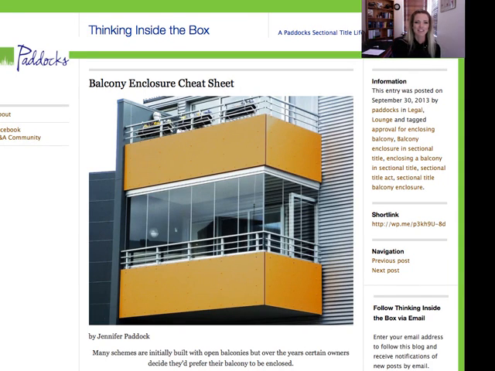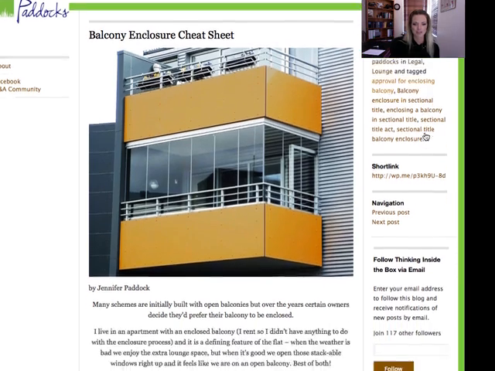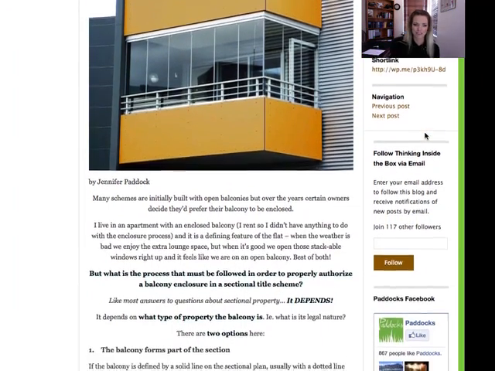Today I'm going to be taking you through a blog post that I did recently on paddocksblog.com, my blog Thinking Inside the Box. I did a recent post on balcony enclosures and I called it Balcony Enclosure Cheat Sheet. So I'm going to be taking you through what authorization is required to enclose balconies in sectional title schemes, and there's basically two options. Well, let me first take you through a bit of background actually.